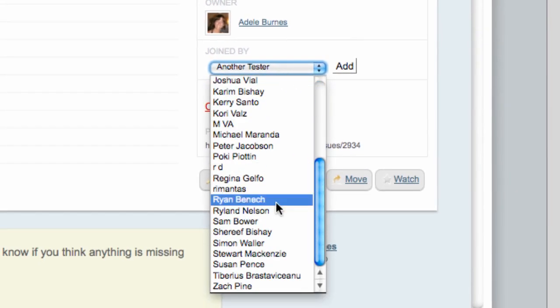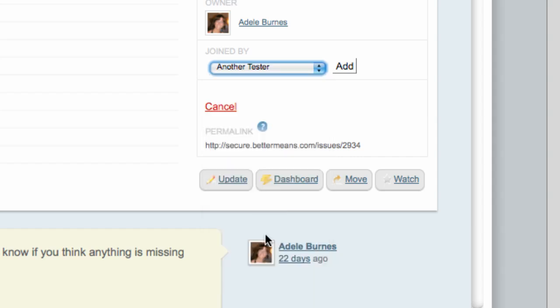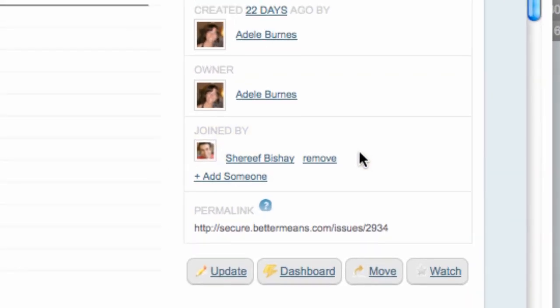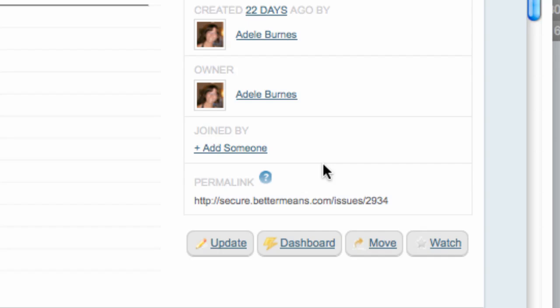Therefore, I can scroll down through all of the contributors to BetterMeans and select Sharif, and I can manually add him. Or there's always the option that he could join the item. And as the person who owns the item, if I think that for some reason they really didn't do anything or I added them by mistake, I also always have the option to remove them from this work item. So you have a way here to kind of manage your team on a particular work item.